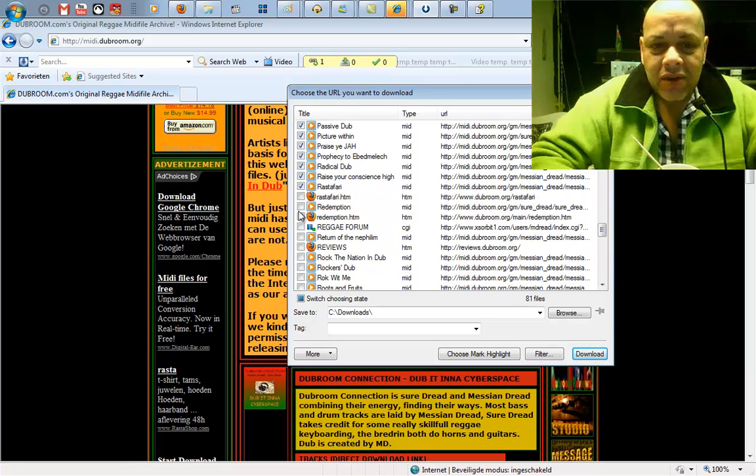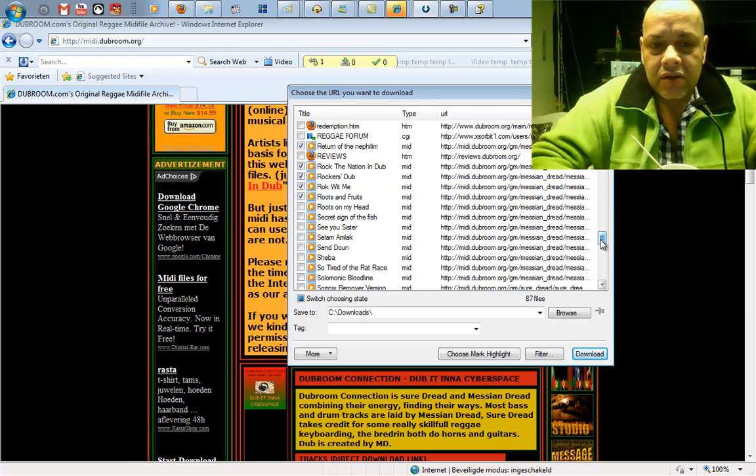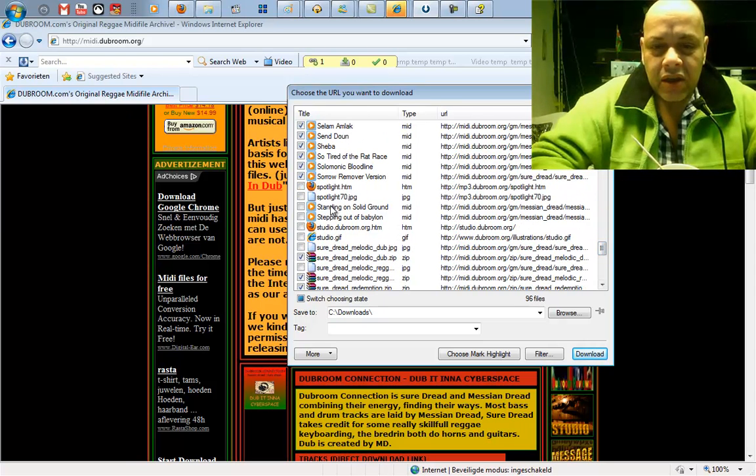But as you can see, my friends, this is the way we are going to download all these MIDI songs at once, so we don't have to. It takes a while to click all the things, but it takes less time than downloading all the songs one by one. And in this way you can download all the packages that you want.